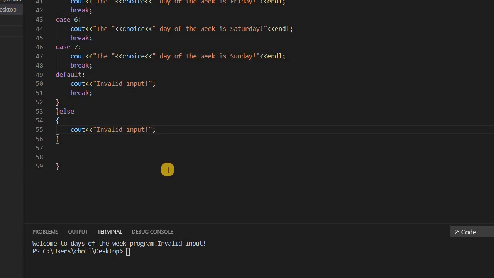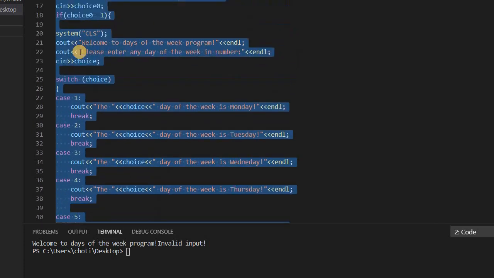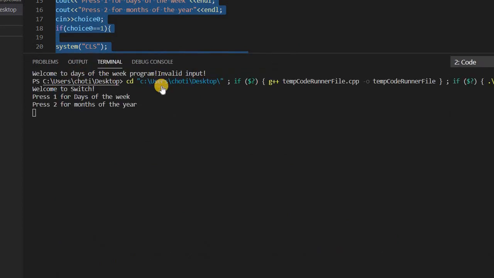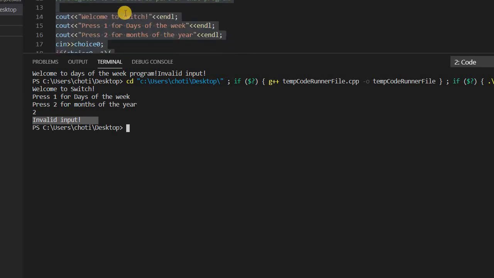Okay, so let's start to test our program. Control A. Let's check the output for all of this. Run code. Okay, यहाँ पे क्या हो रहा है? Welcome to switch. Press 1 for days of the week. Press 2 for months of the year. So let's press 2. Invalid input. That's correct. क्योंकि हमने 2 की choice को cater नहीं किया. Right now we're just working on 1.